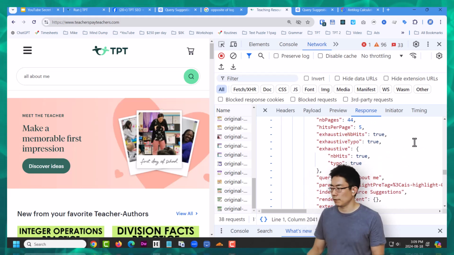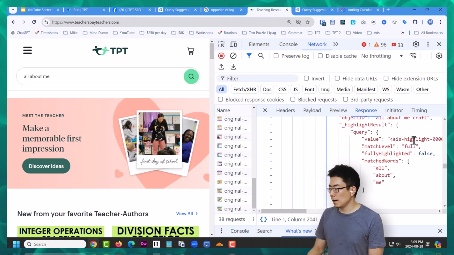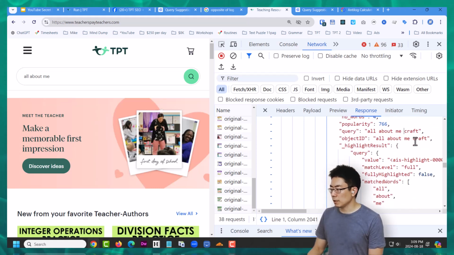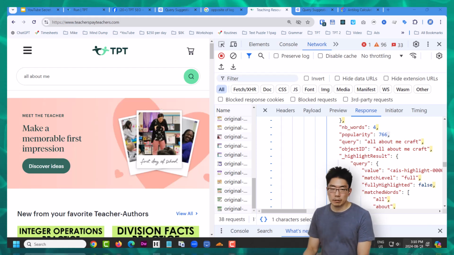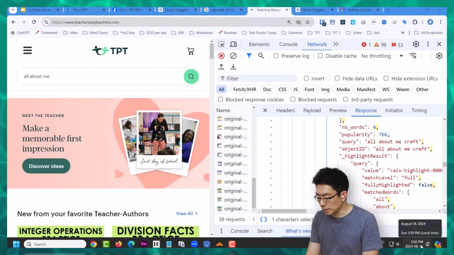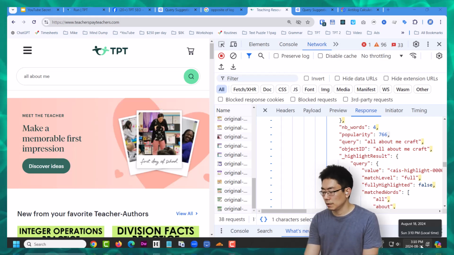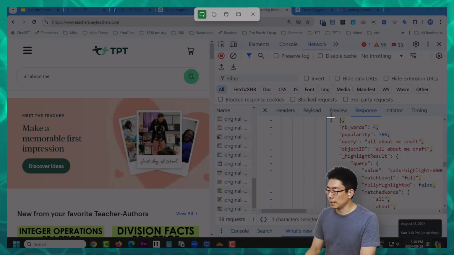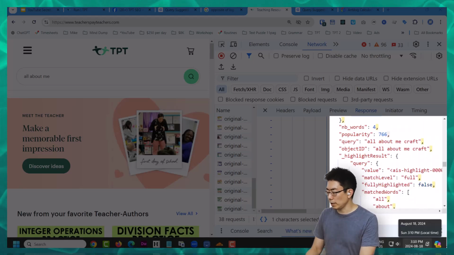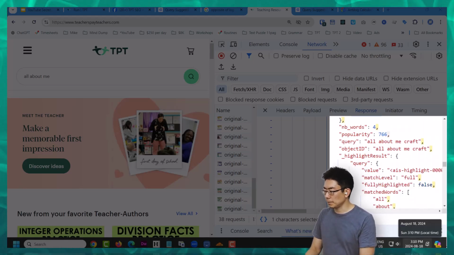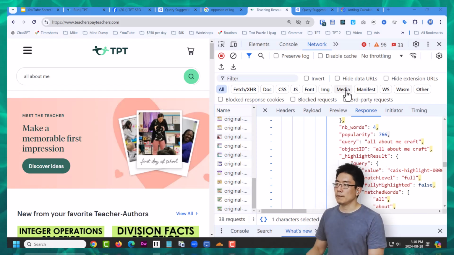We're looking for keyword phrases. So I think the lowest one that I could find was this one here, All About Me craft, with a popularity rank of 766. And I have a date down here in the bottom corner. So I'm just going to hit the print screen button on my keyboard. Then I just need to highlight the popularity, the query, and the date in the bottom, and select all that. It's copied it for me.